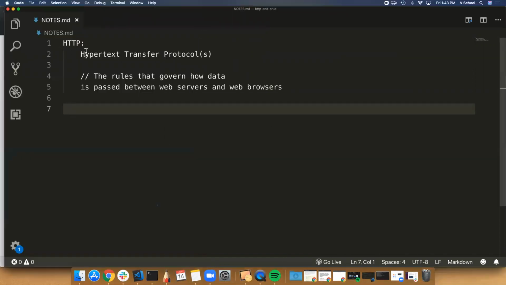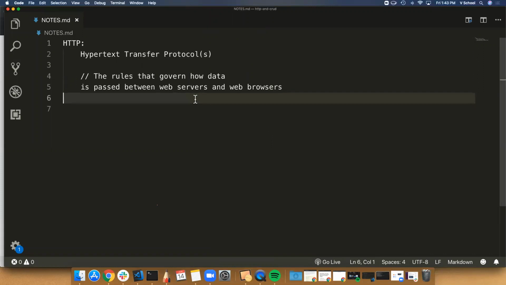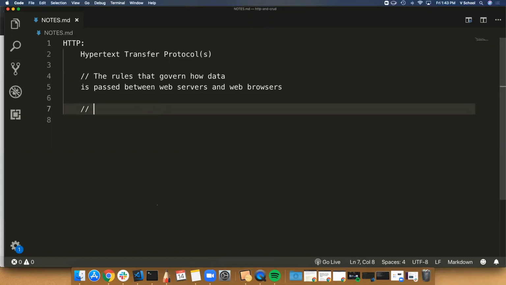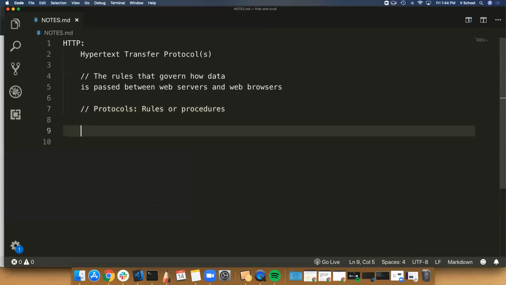So we have HTTP, hypertext transfer. And protocols: if you're asked what protocols are, they are rules or procedures, things that we follow in a specific way for a specific result. But let's cover a few pieces of terminology we may have heard but don't know exactly what they are.